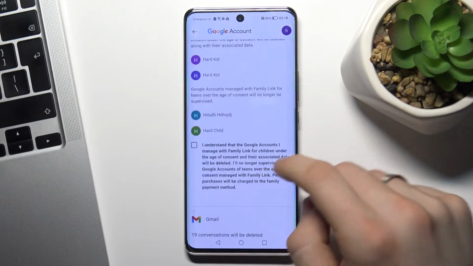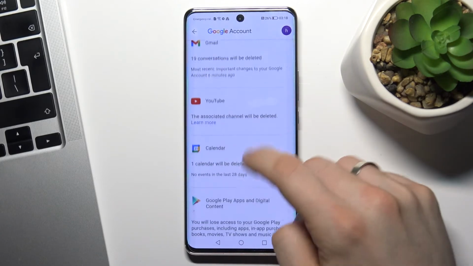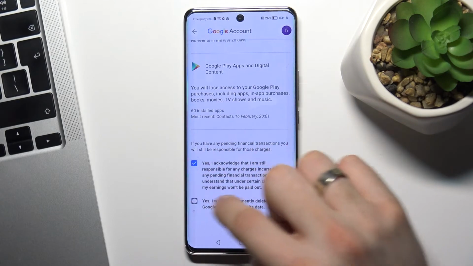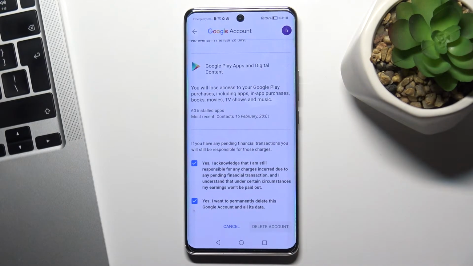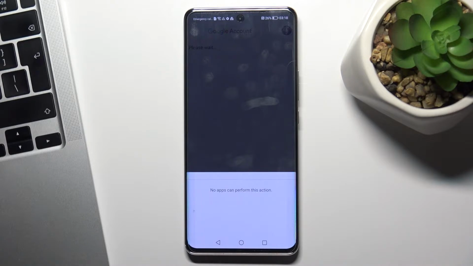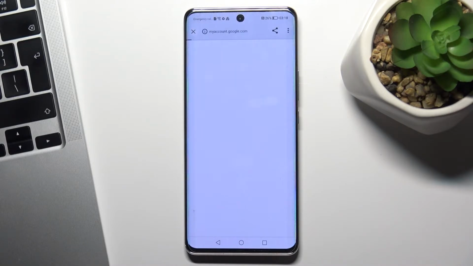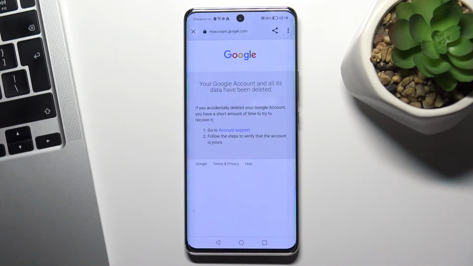Scroll down, choose I understand. Scroll down again, choose I understand again, and tap on Delete your account. Wait a while, and your Google account and all its data have been deleted.